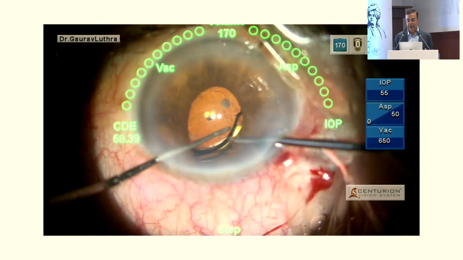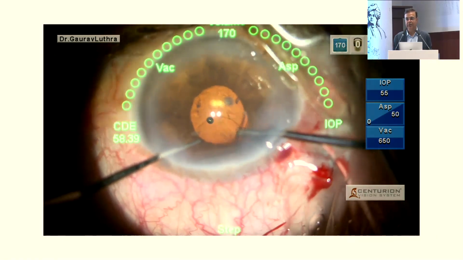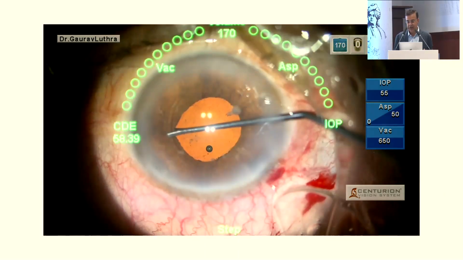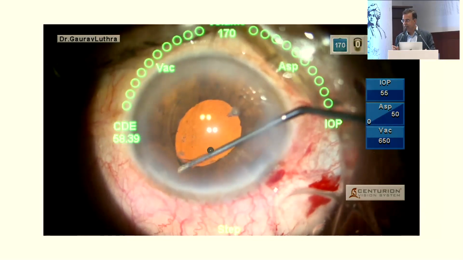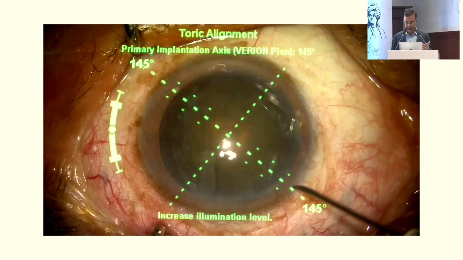But yes, if you're not conversant with good phaco, you should convert at this point. If you are very comfortable doing phaco in very challenging situations like these, then you can still stay on, but otherwise you can convert. I think I have a minute left or I'm done. I'll just show one last case, okay.